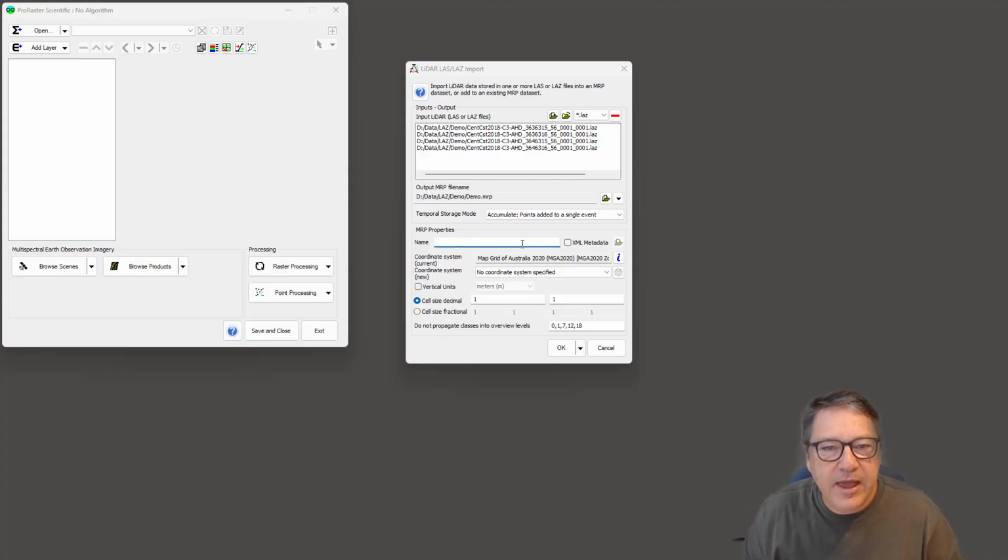Now the MRP file itself can have some properties. Firstly, it can have a cosmetic name. So this is Central Coast Marine LiDAR. And then when you load that MRP file, that name will come up as the name of the file.